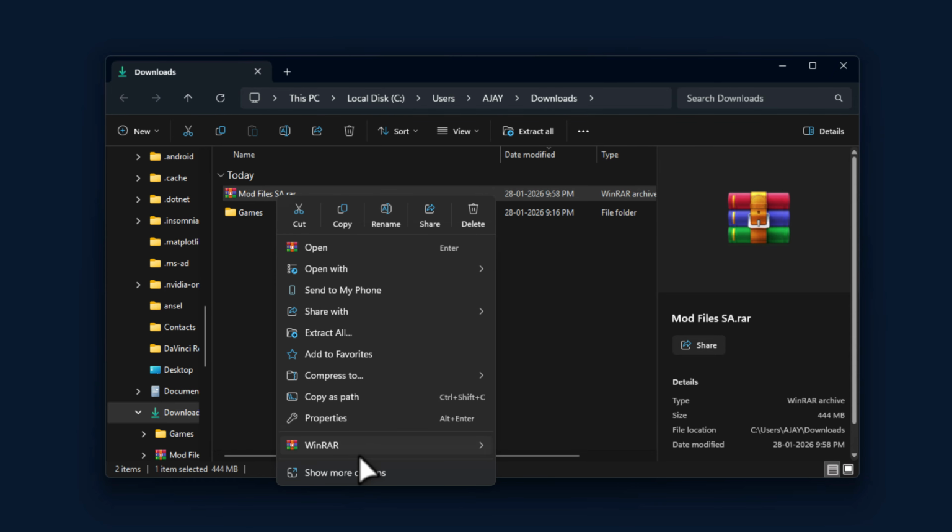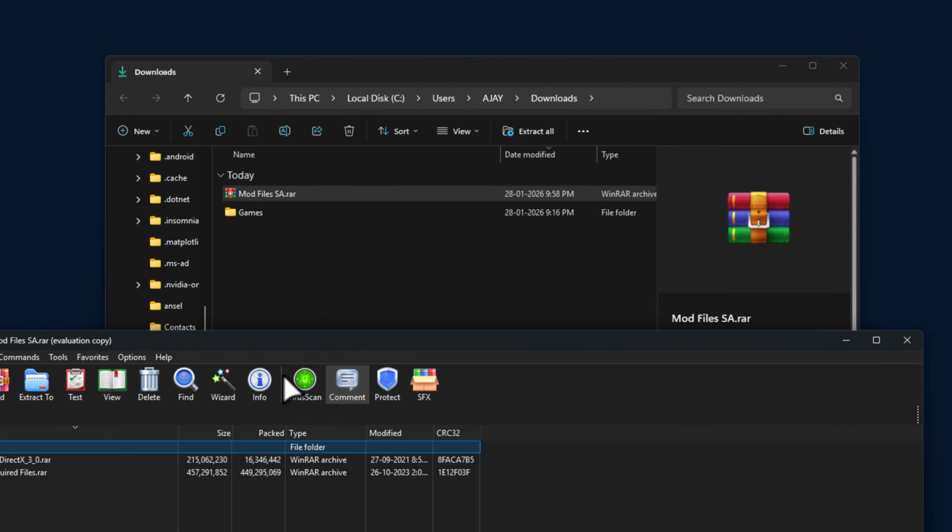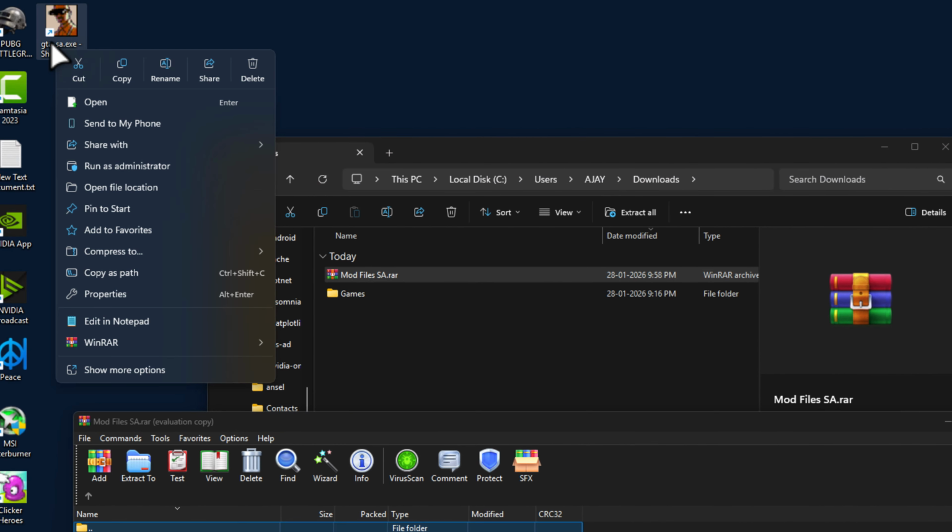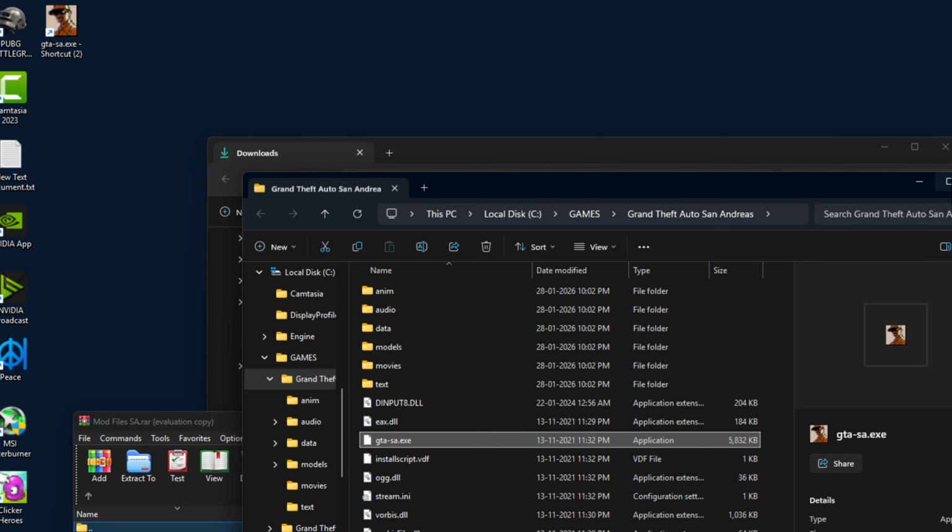Right click on the RAR file and select open with WinRAR. Right click on the game on the desktop and select open file location.